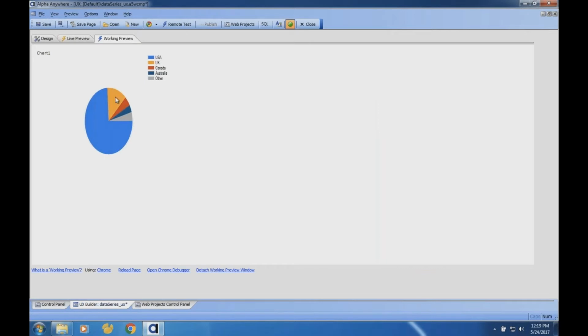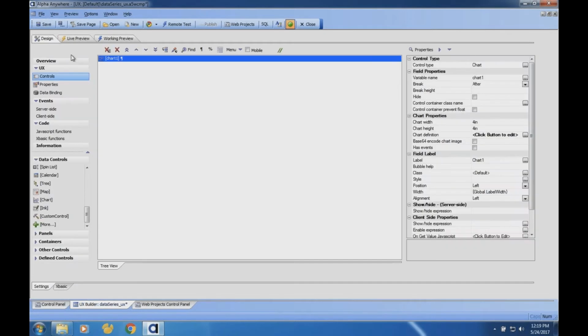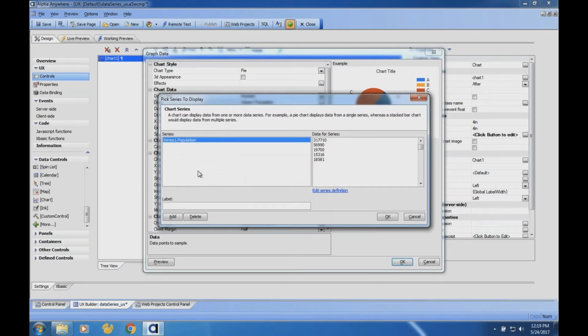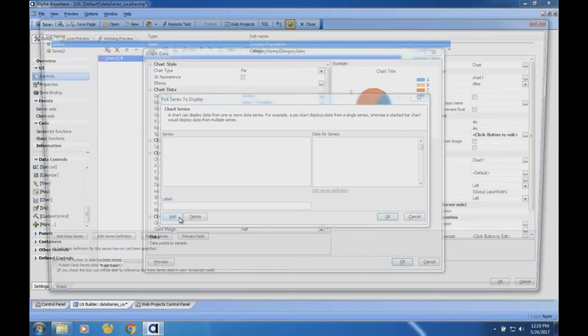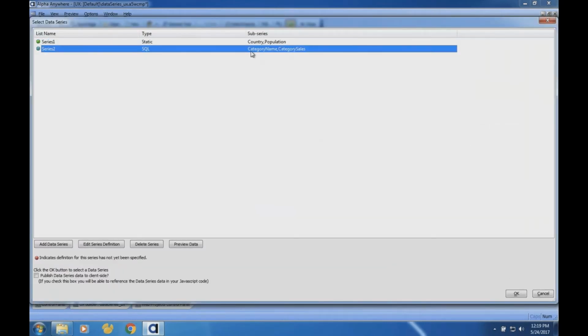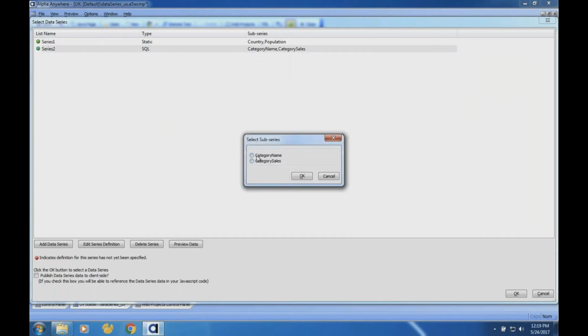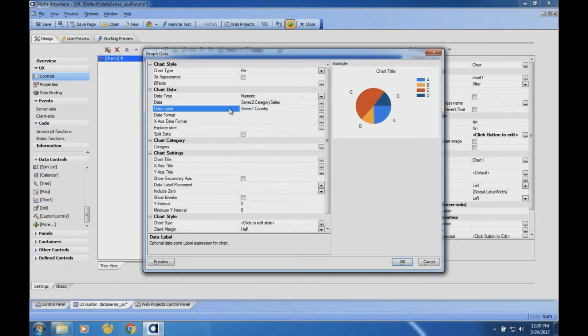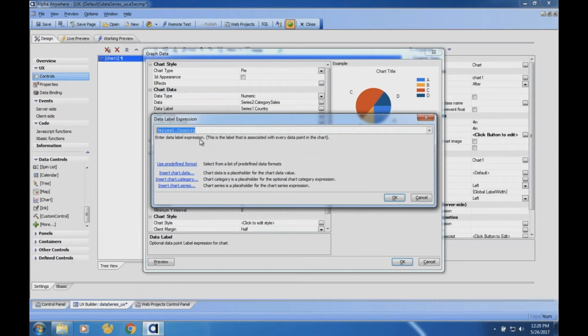Now, if I wanted to, I could go in here and say, you know what, I don't want to use that. What I'm going to do is for the data, I'm going to delete this. I'm going to add in my SQL data, and what I want to do is put in my category sales, because remember, that's my data. Name is the label. So I'm going to click OK. I'm going to go in here and delete that, because I want to set up a new one here.